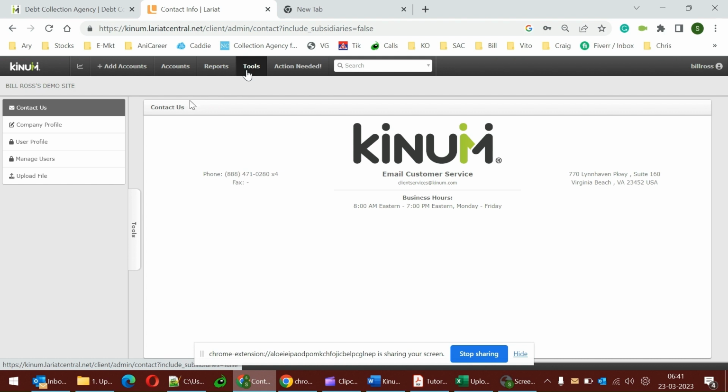Tools, manage users. In this section, if you are the only user using the portal, that's fine. But if you require additional logins, you can do that using manage users.